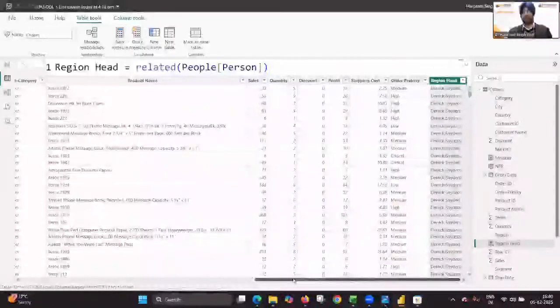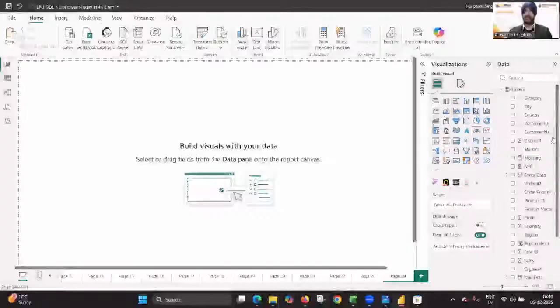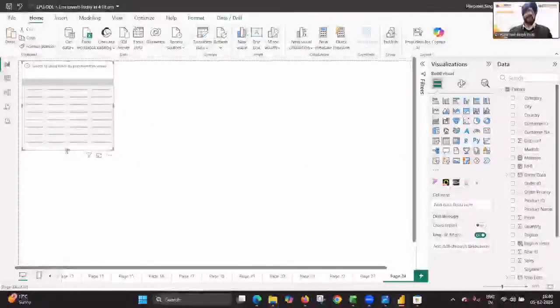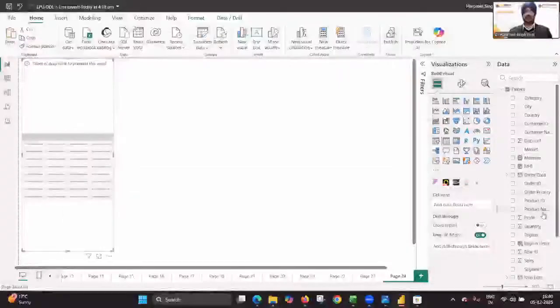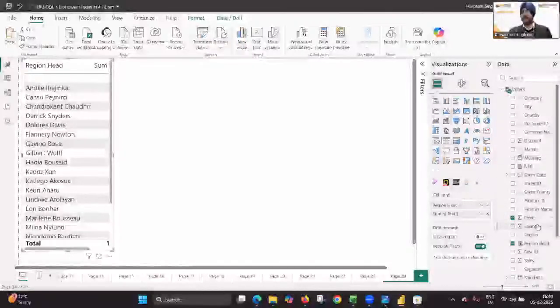Okay. Now, if you want to do anything with regard to region head, I am on the page. I pick up a table. I want to see my region head by sales and profit. I say this is my region head, this is the amount of profit, and this is the amount of the sales. Got it?